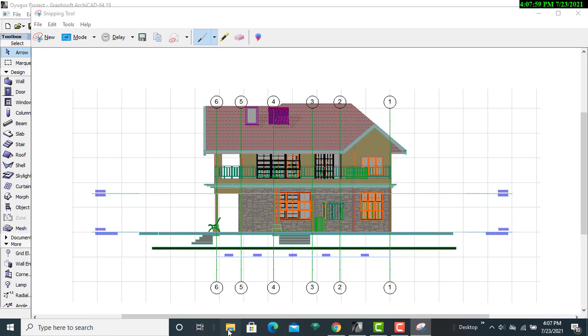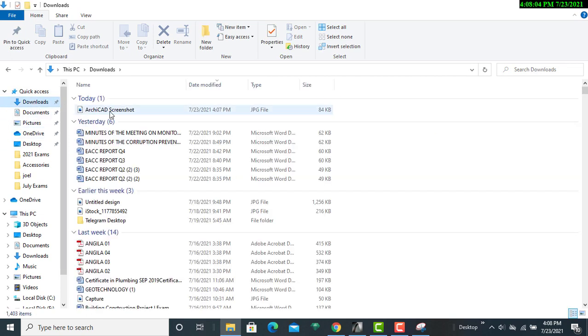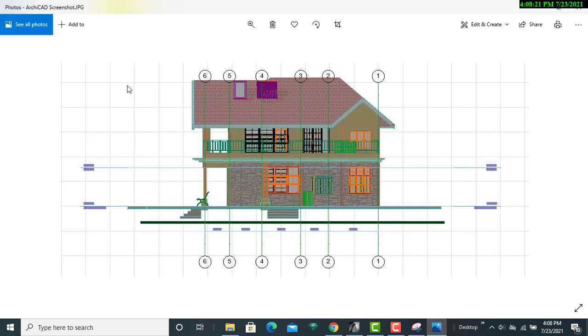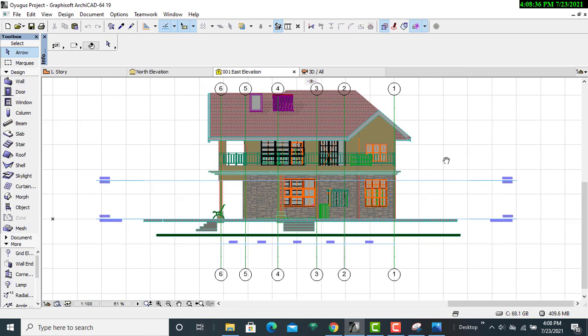So I'll go and locate it via my downloads and see if we have the screenshot we already made. I'll click on that and wait for it to open. And there we have our screenshot of that particular elevation that we wanted to get, and you can see that it is clearly the same elevation that we had projected, or had anticipated to screenshot.